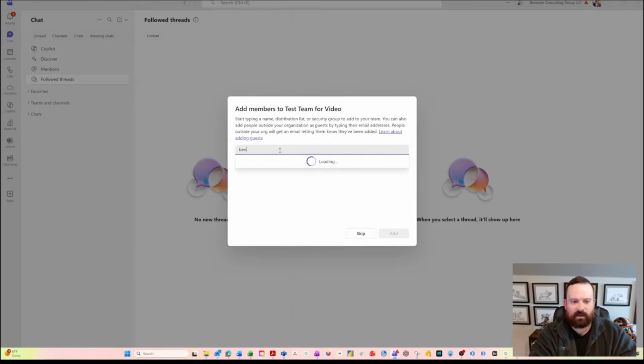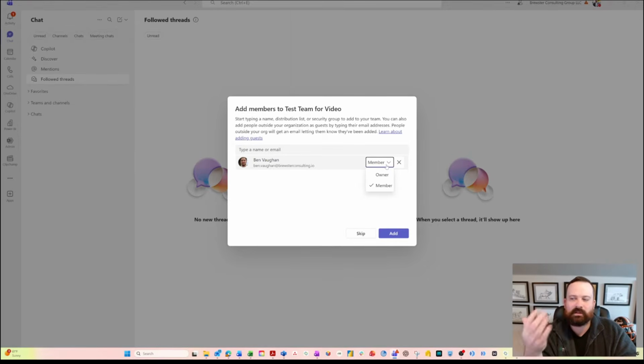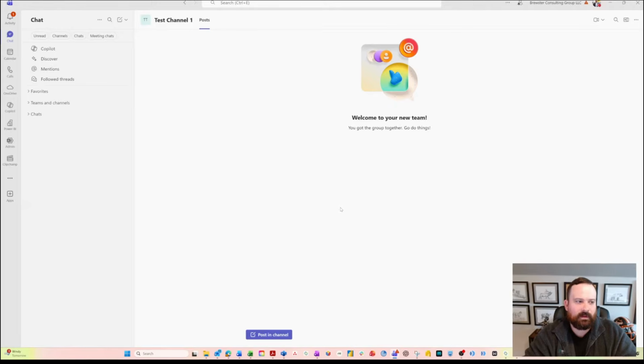Right now, I'm just going to add Ben from my team as a sample, and I'm going to put him in there. And then you can choose on each person that you add whether you want them to be a member or an owner. So a member is just somebody who can see, interact with, and edit the content inside of the team. An owner is somebody who explicitly will own and be able to edit, delete, and make changes to the team itself, right? So you can choose what you want to do then. If I wanted to actually add Ben, then I would hit add here. Instead, I'm going to hit skip, and that is going to take me into the team itself.